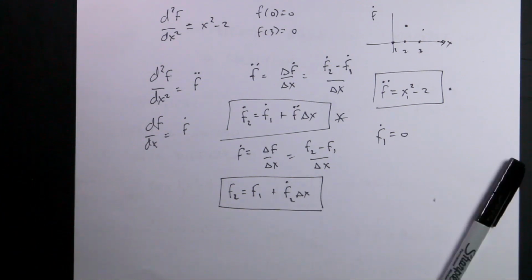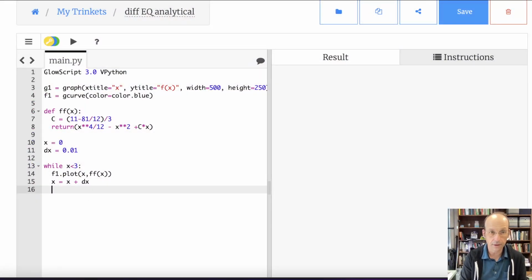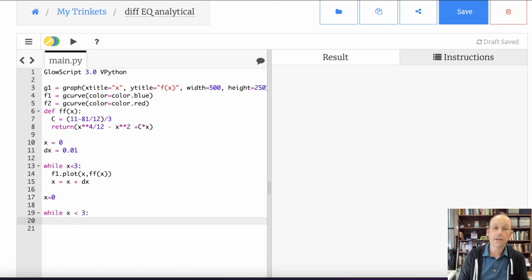Okay, I'm going to use the same code I have over here. So I'm going to go back down here and I'm going to say x equals 0, dx equals, well, dx is the same. I'm going to make another graph. Let's call it f2. f2 equals gcurve, color equals color.red. And down here, I'm going to say again, while x is less than 3. So the first thing I want to do is to calculate f double dot. So I'm going to call that as a variable. I'm going to call this ddf, for double dot f.